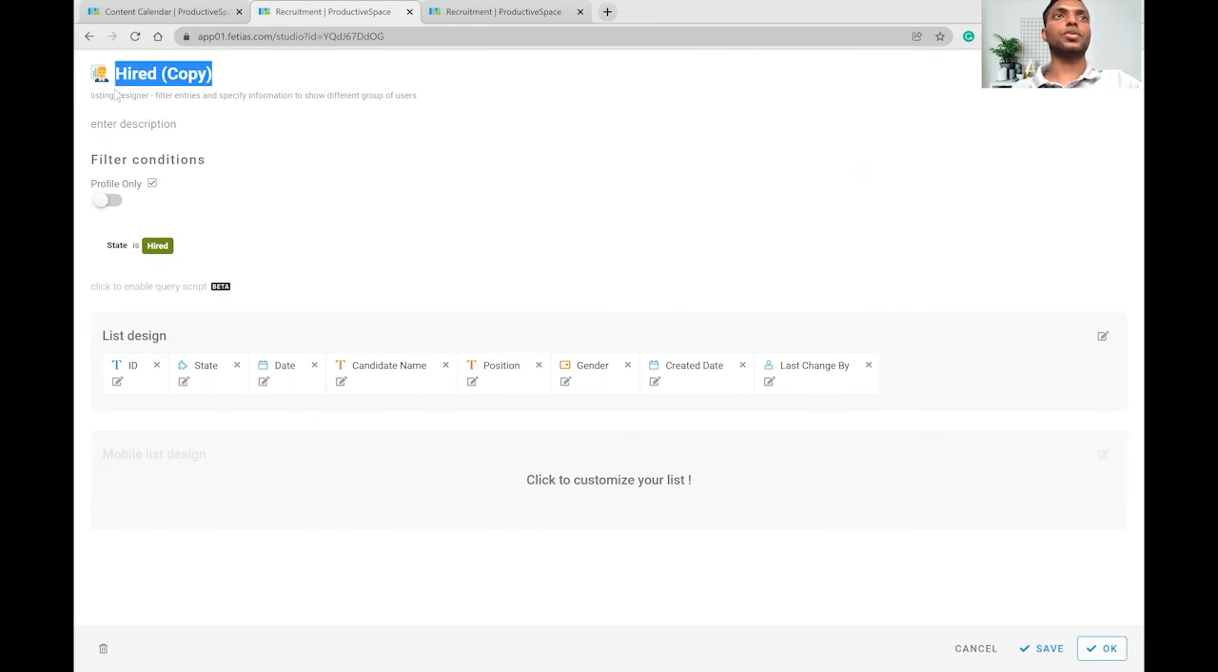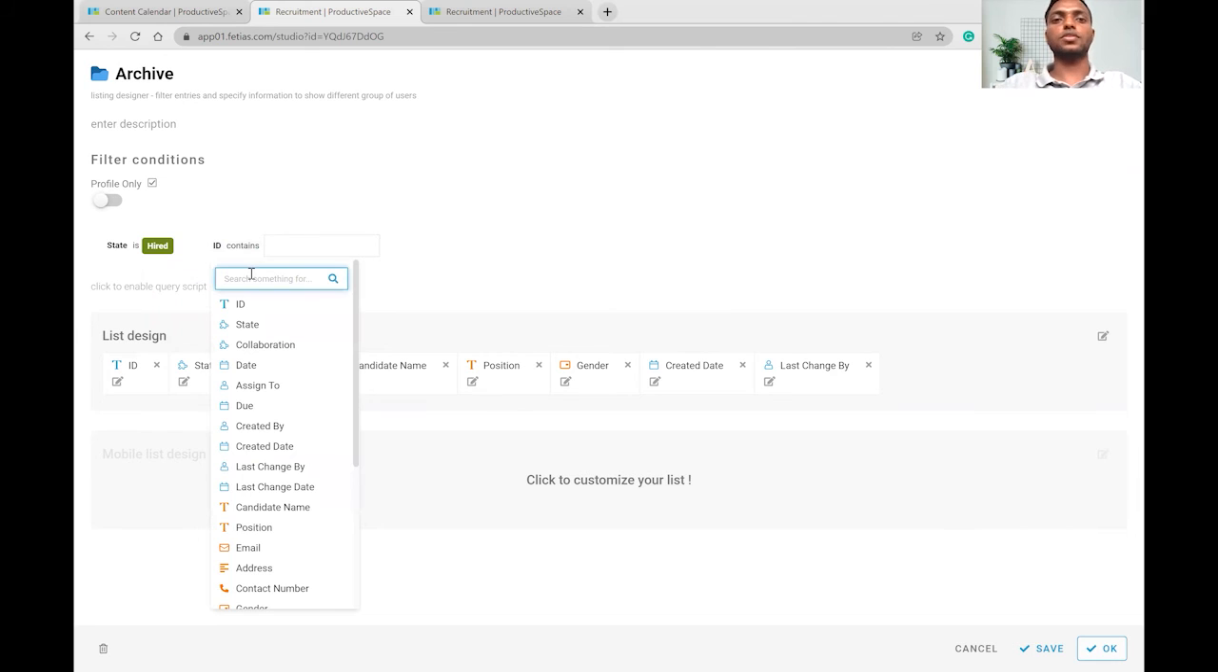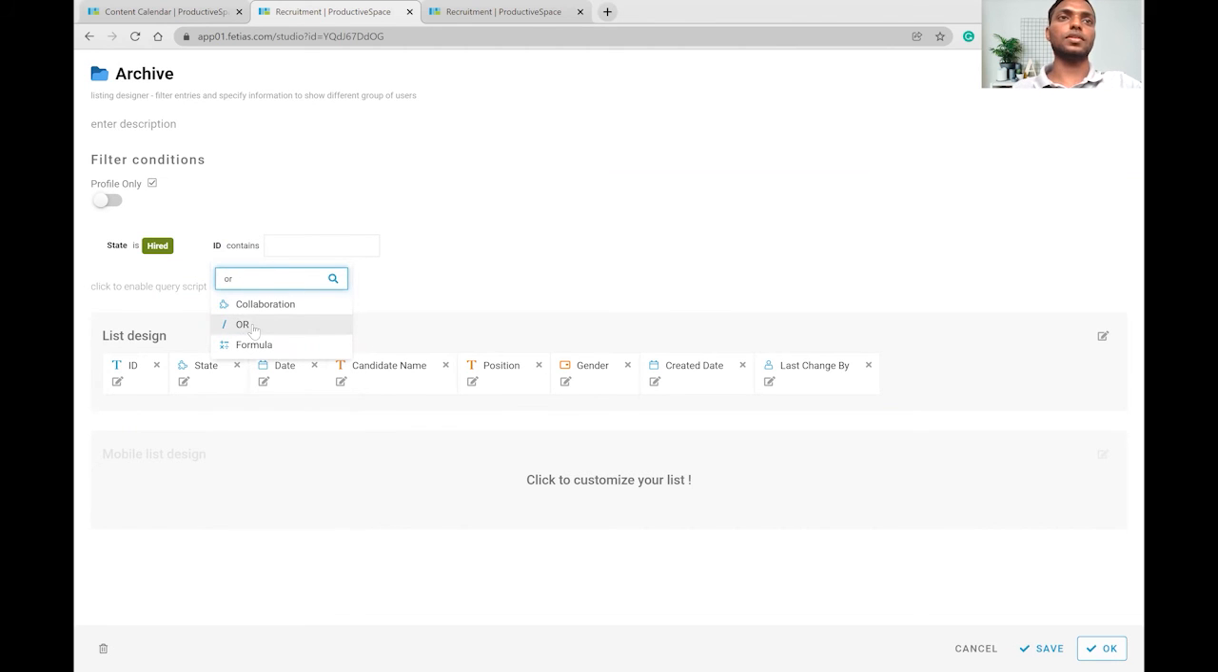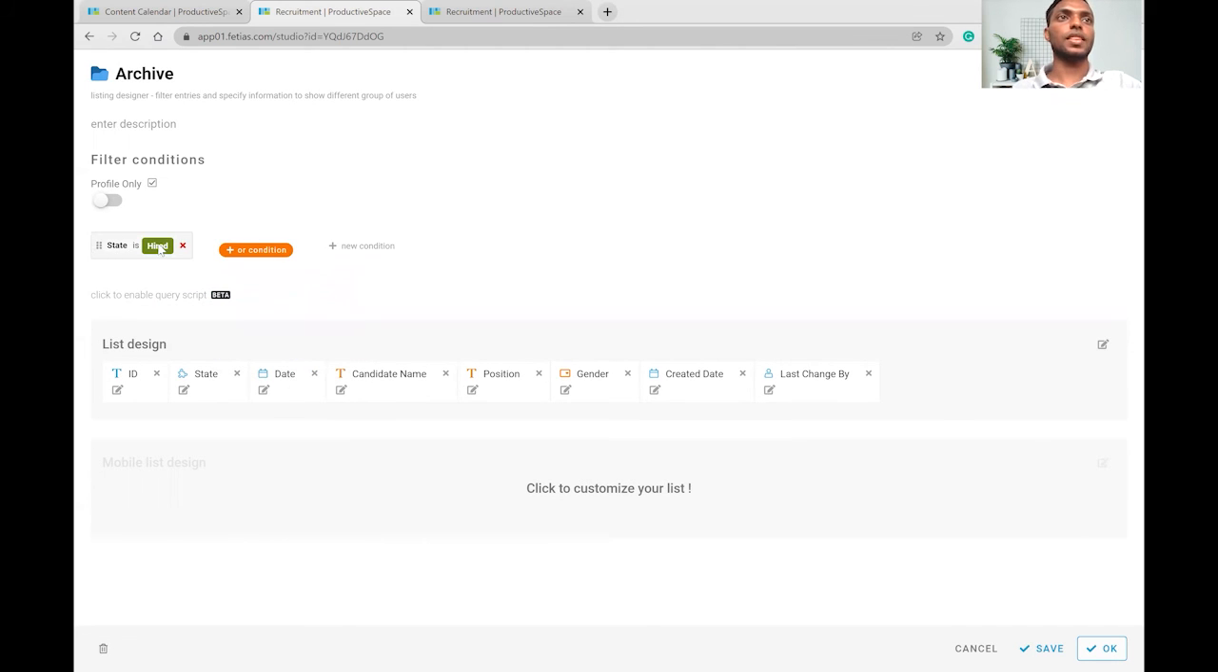Okay, and I also want to do an archive list. So in this archive list, I actually want to filter more than one state. For example, I want to do state rejected and cancel. So I click new condition. I search for all condition. You can see all condition. Then I just drag and drop.